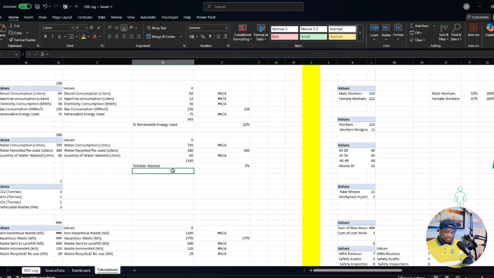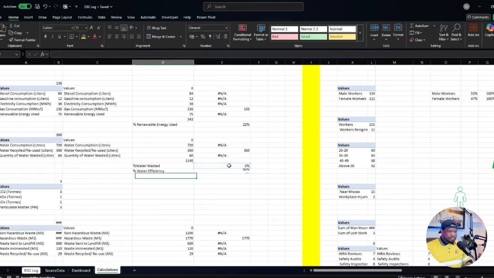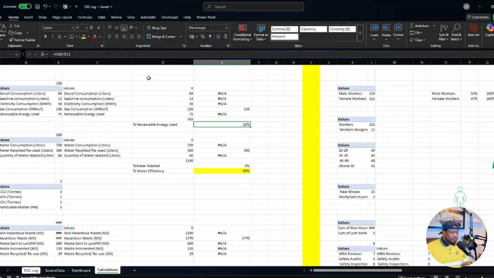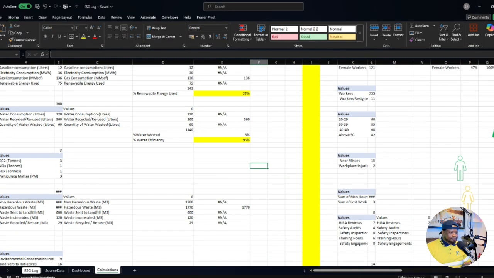So percentage water efficiency then is like 1 minus the 5, right? And we have 95. So the efficiency is 95. So this is our KPI for our KPI card also. Then we move on to staff turnover.